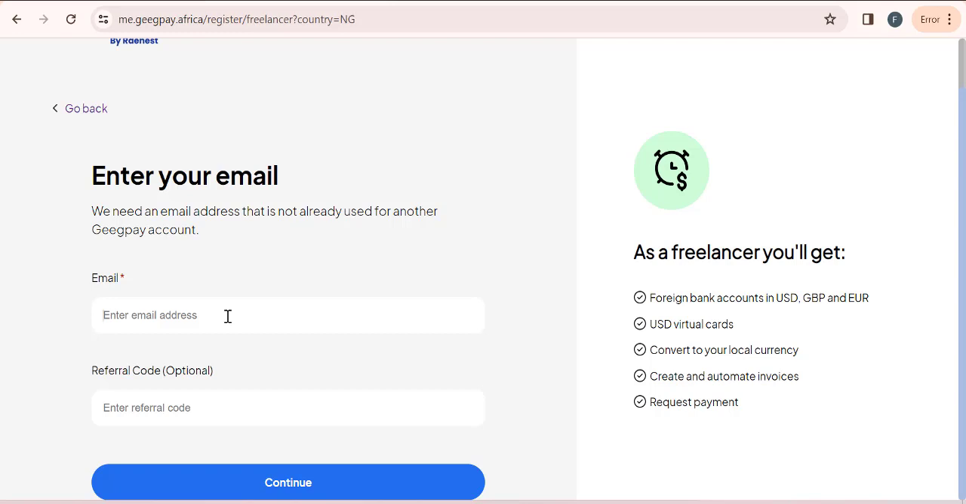Once you come to this part, put in your information the legit way you have it on your NEPA bill or your valid ID card. Put your name the way it is on your ID card. Once you are done with that, you click on continue, because the time will come when they will have to verify that information. That's the more reason why you need to take your time and go through them one after the other.